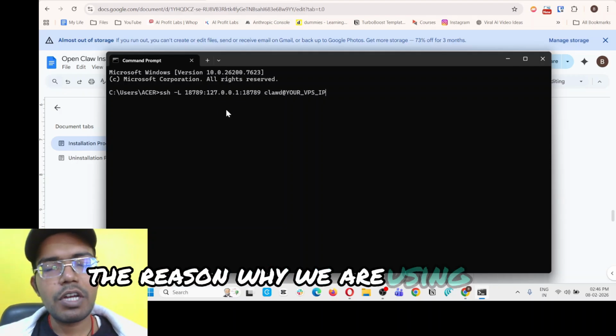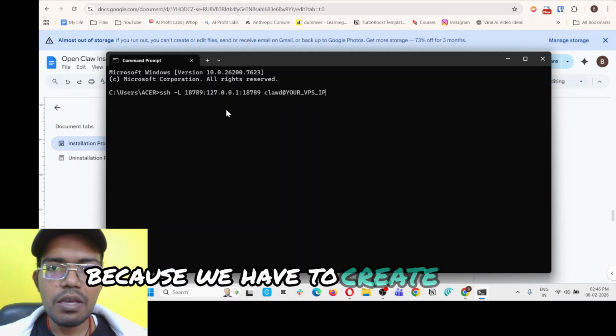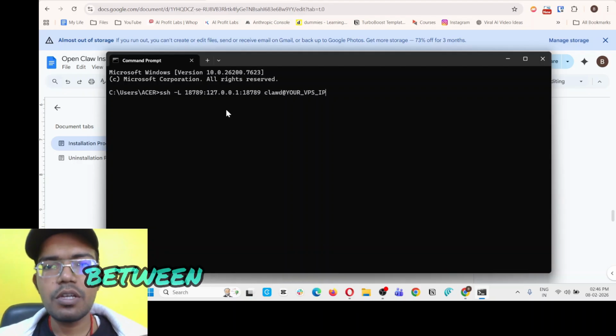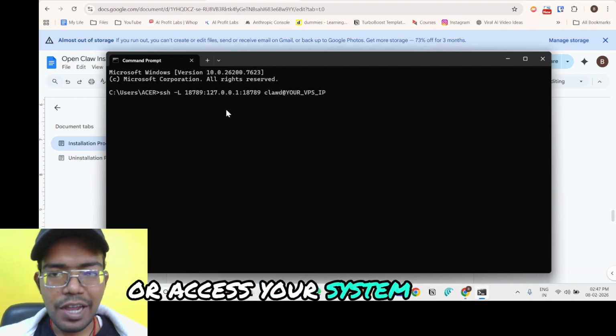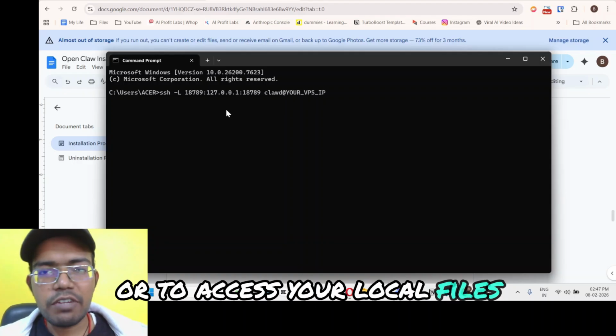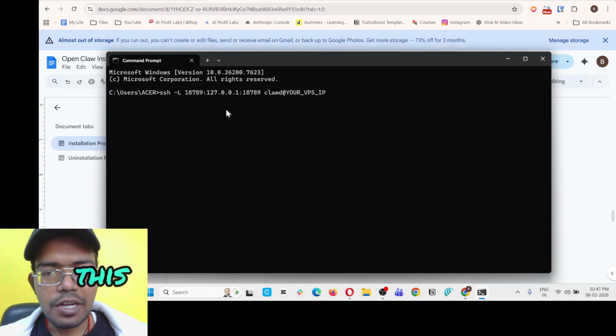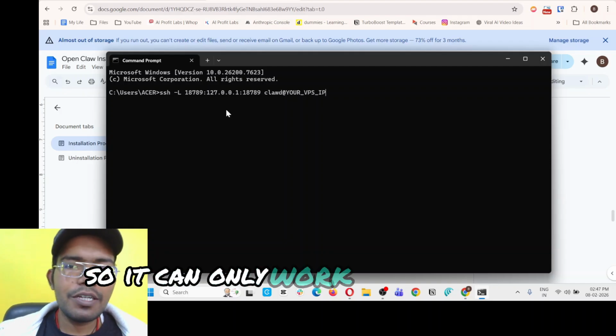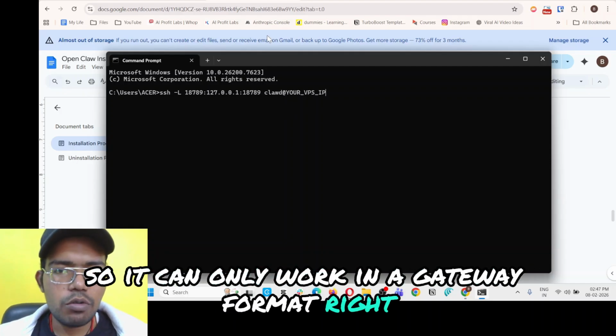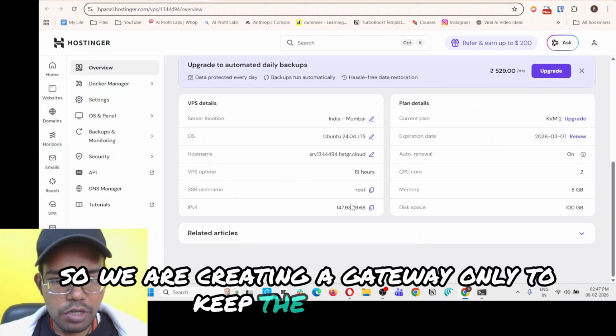Now, the reason why we are using our local command prompt is because we have to create a safe gateway between the ClawdBot and our system. It won't allow the ClawdBot to access your data or your system, right? Or to access your local files. It only creates the safest gateway. This is how ClawdBot is built, right? So it can only work in a gateway format. So we are creating a gateway only to keep the data safe.